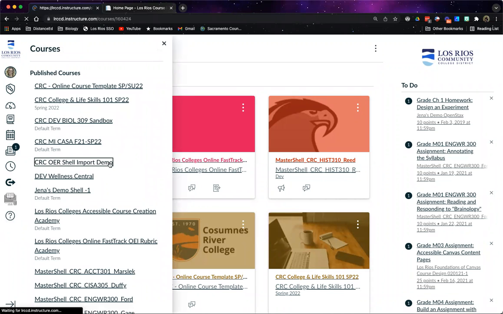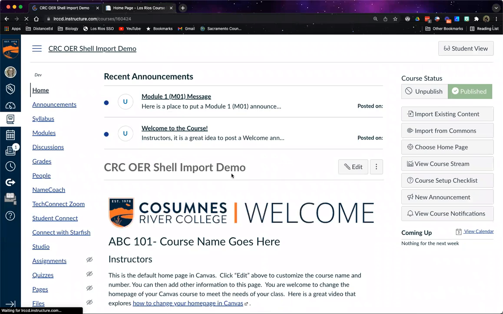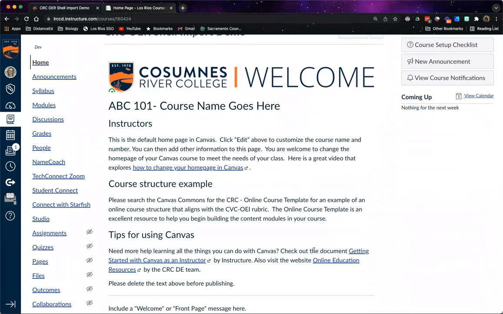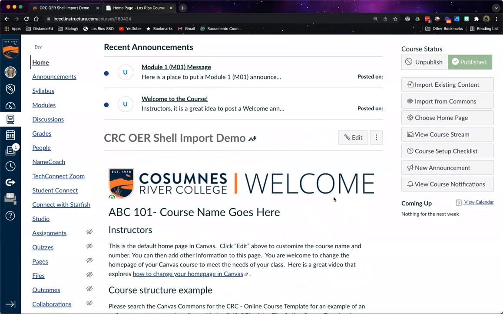So here's my OER shell that I've already worked on. And when you request a development shell, what you're going to see here is a homepage that comes along with every single CRC course that's been created. We actually have a separate homepage that we encourage you to use that has a little bit more information on it for students, and I'll show you that later.